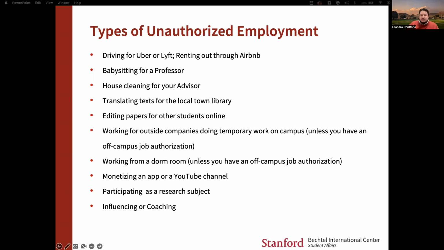work on campus, unless you have off-campus work authorization, working for a dorm room, unless you have off-campus work authorization, of course, monetizing an app on YouTube, participating as a research subject, or influencing or coaching. All these types of gigs or activities can be considered work. And you may not engage in those unless you have work authorization. So before you start one of those, please check with us, and we will help you determine if this is allowed.